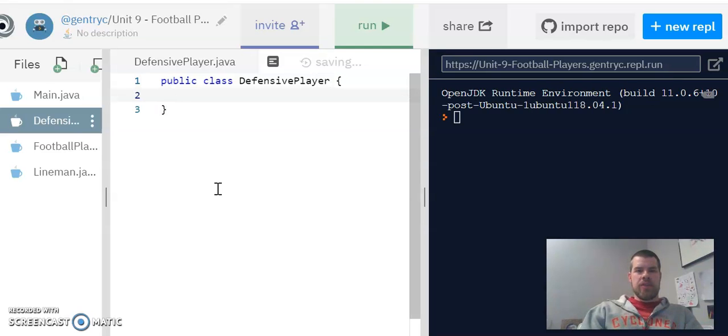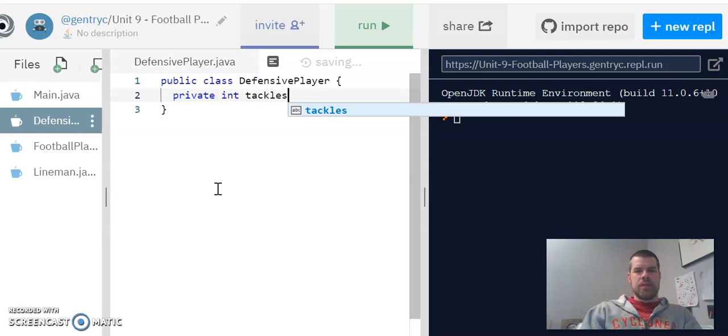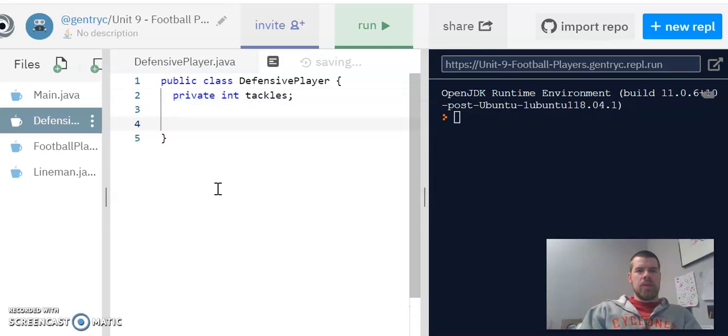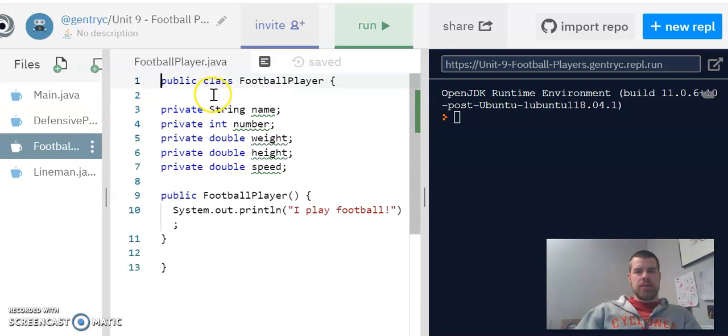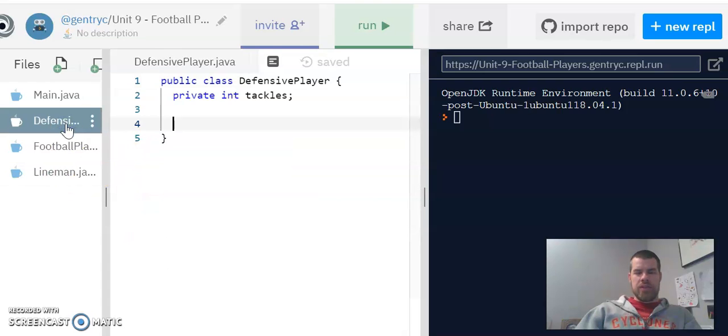Now, what is the main job of a defensive player? To tackle an offensive player. So we are going to be keeping track of how many tackles a player collects. So this instance variable is specific to defensive players only. Football players don't have that property. Defensive football players do. Okay.